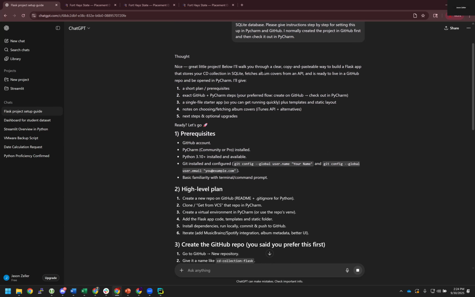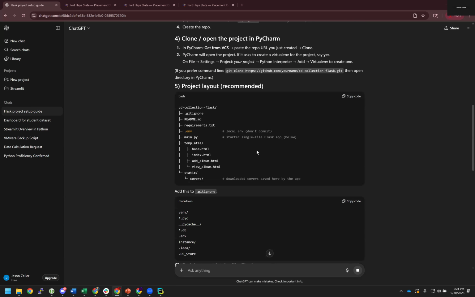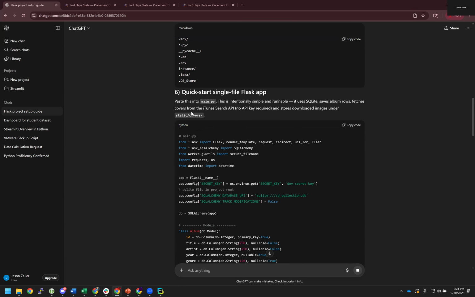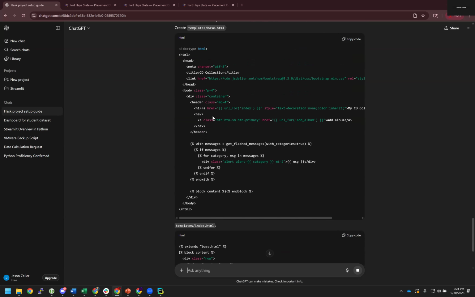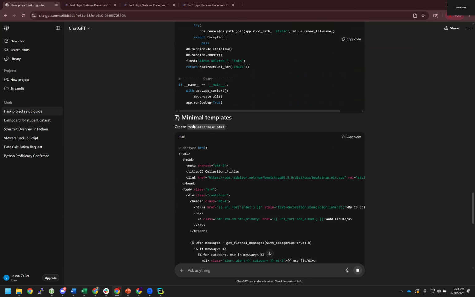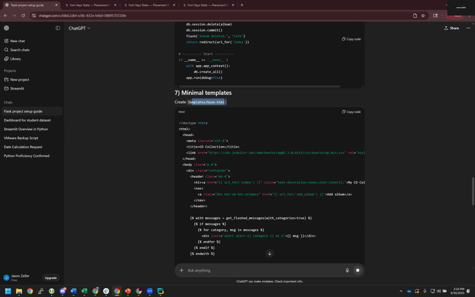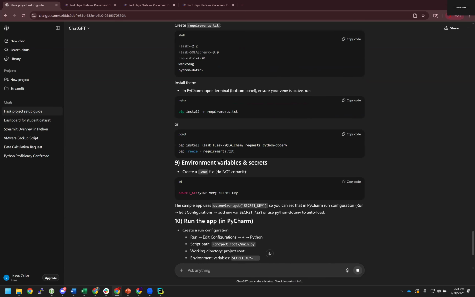So this is going to give you a bunch of different information, prereqs, how to set all this up. Again, we can obviously move through that. But what is really nice is getting your project layout. Because this will make sure that you're not missing any miscellaneous files. You could add some things to your git ignore, and then a quick start single file. In this case, you're going to use a single file. There may be a case where you need more. And in this case, you do. You have your templates. You will have your base file, which we will cover when we talk about Flask. You'll have your index file, and then your individual album files and everything in between.